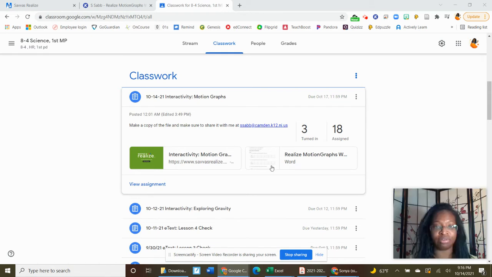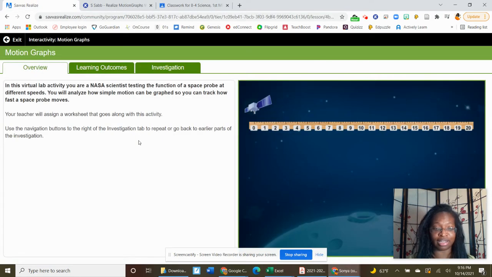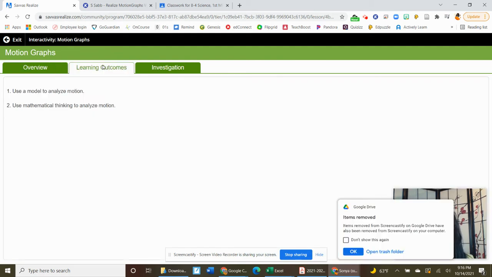Here are some motion graphs, the motion graph that I was adding from Realize. This is where you click down, you actually get to the activity, and this is the worksheet that goes with the activity. Once you click there and go into Realize, you'll open it up and you can read what the basic happenings of the lab are going to be, and then you can find out what the learning outcomes are supposed to be once you finish with the lab.